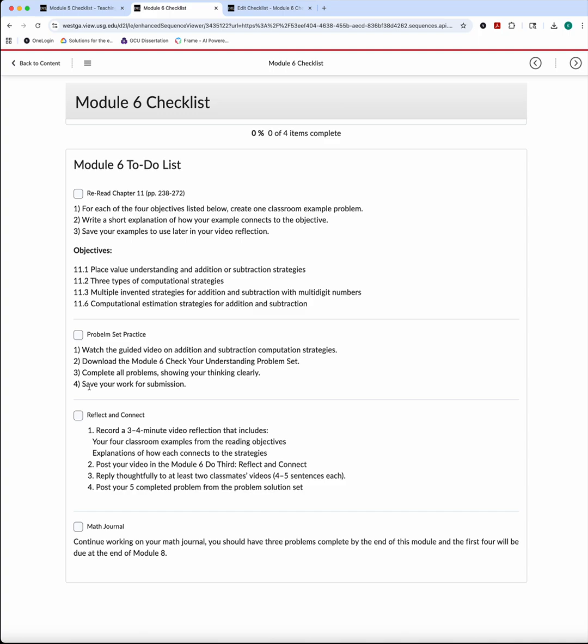You're going to save your work for submission, and then the final assignment for this module is going to be recording a 3 to 4 minute video reflection that includes your 4 classroom examples with the concrete examples that you've used and explanations of how they connect to your strategies and the objectives. And then you're going to post that video, as well as give 2 peer responses, 4 to 5 sentences each, or you can do a 1 to 2 minute video response if you prefer. And then you're also going to post your 5 completed problems on the problem set solution.